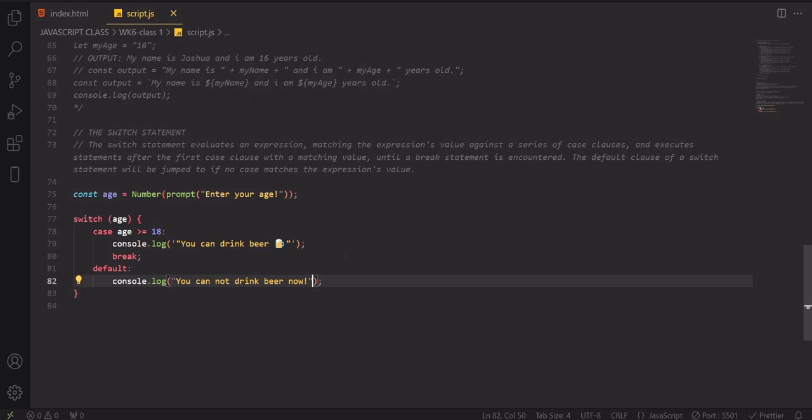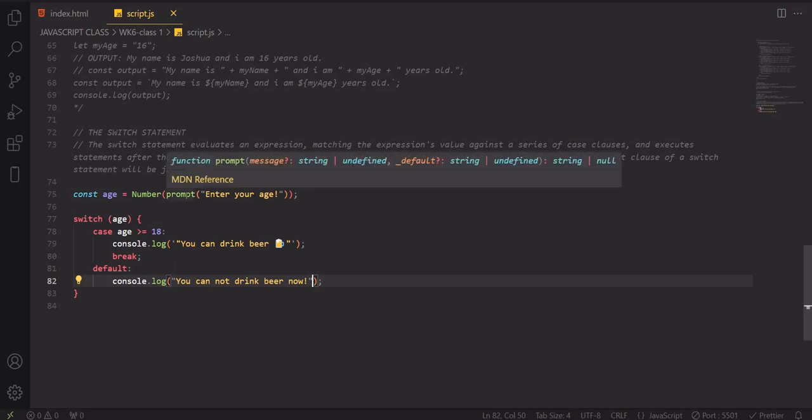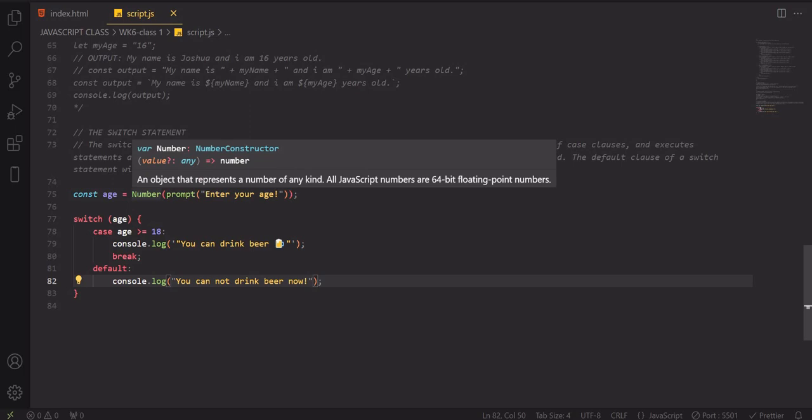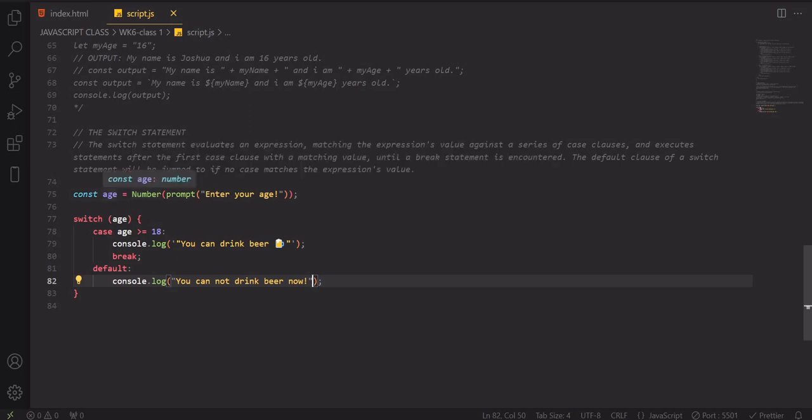So this is what we have. Now the switch statement evaluates an expression, just like when we have const age equals to number prompt enter your age. The value we pass into the prompt will be converted to a real number data type, and that value is going to be stored inside of this variable called my age. So now we want to evaluate this expression. So we pass in what? My age. Whatever value that we pass into my age is what we pass into this switch statement.